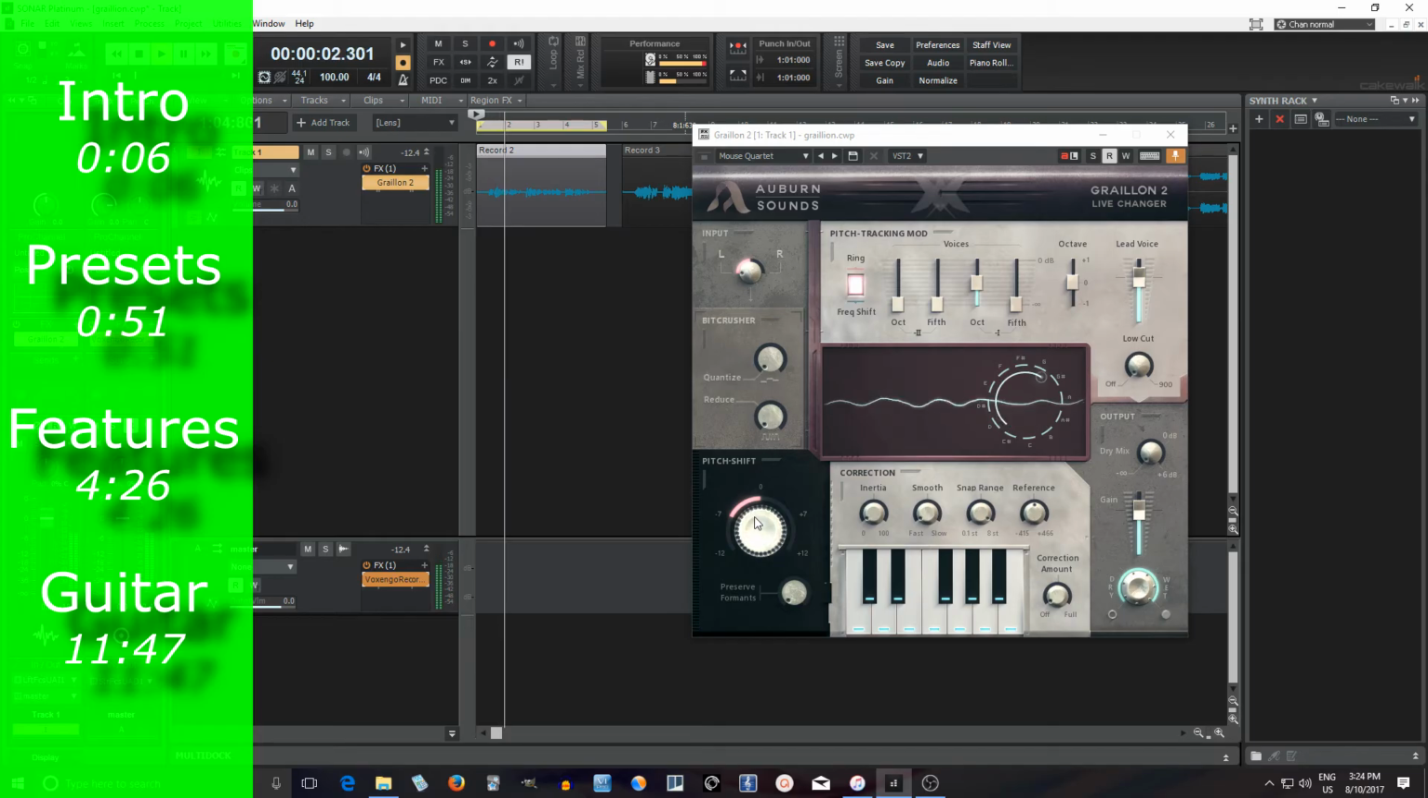This is Graillon 2 from Auburn Sounds. It's a real-time voice modifying plugin with lots of interesting features.